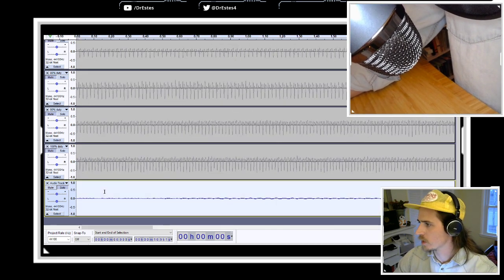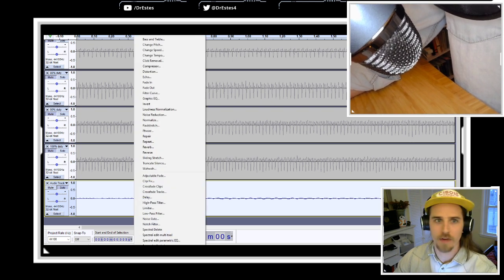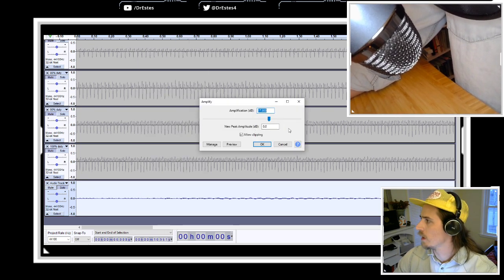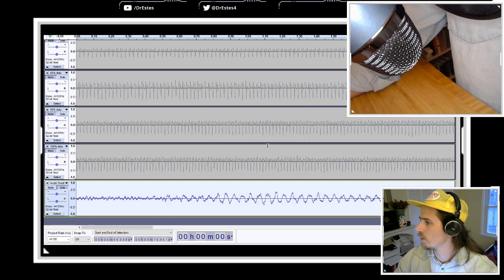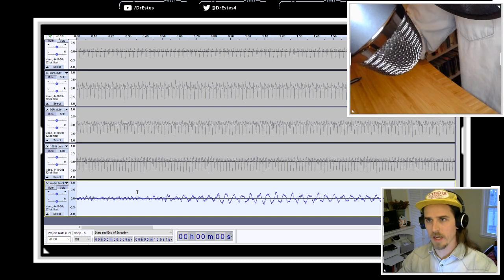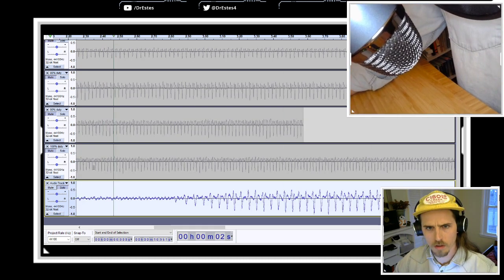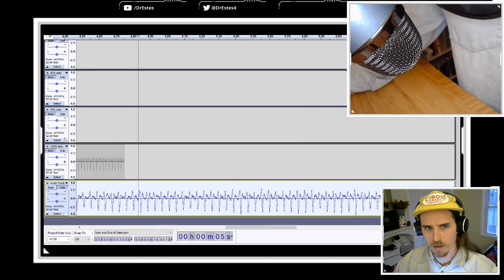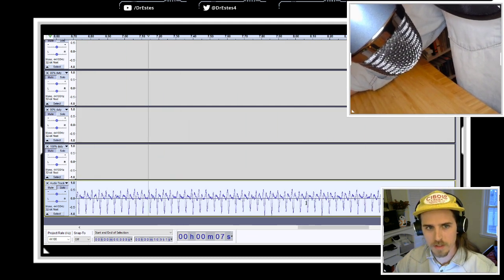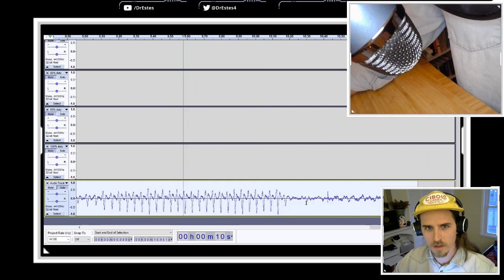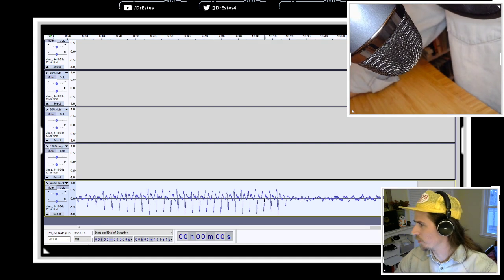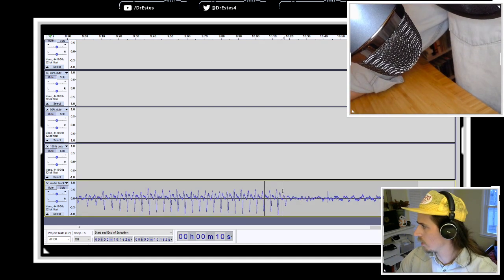Okay, so what I'm going to do is go to Effects, and I'm going to amplify this. Okay, you see it's been amplified. Let's play it back now. Okay, that's the motor. You can hear it now. You could hear me breathing creepily at the end. Okay, let's chop that. Delete that.